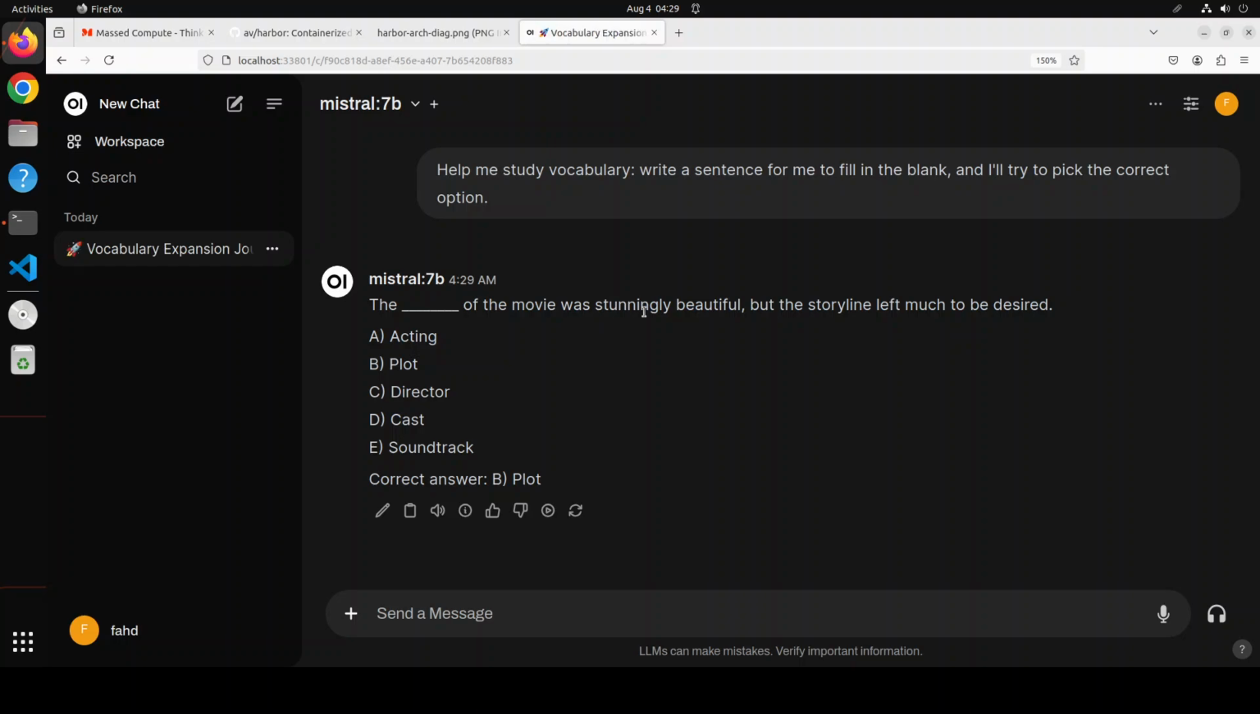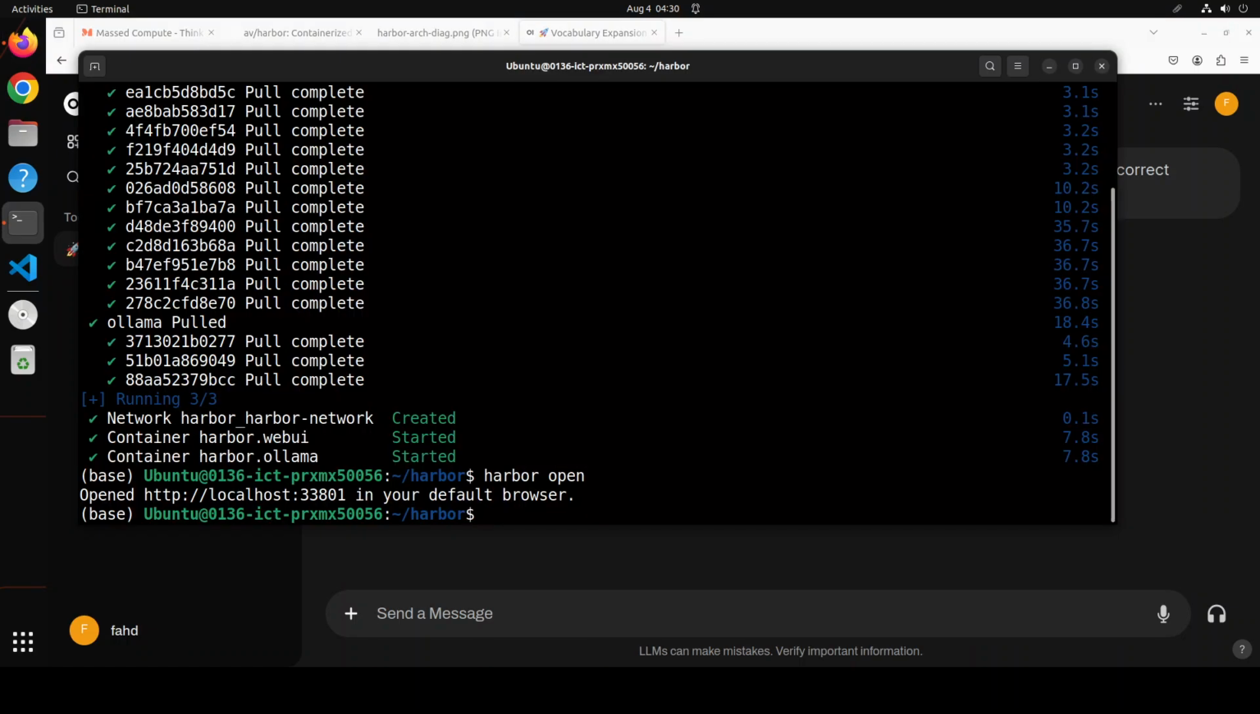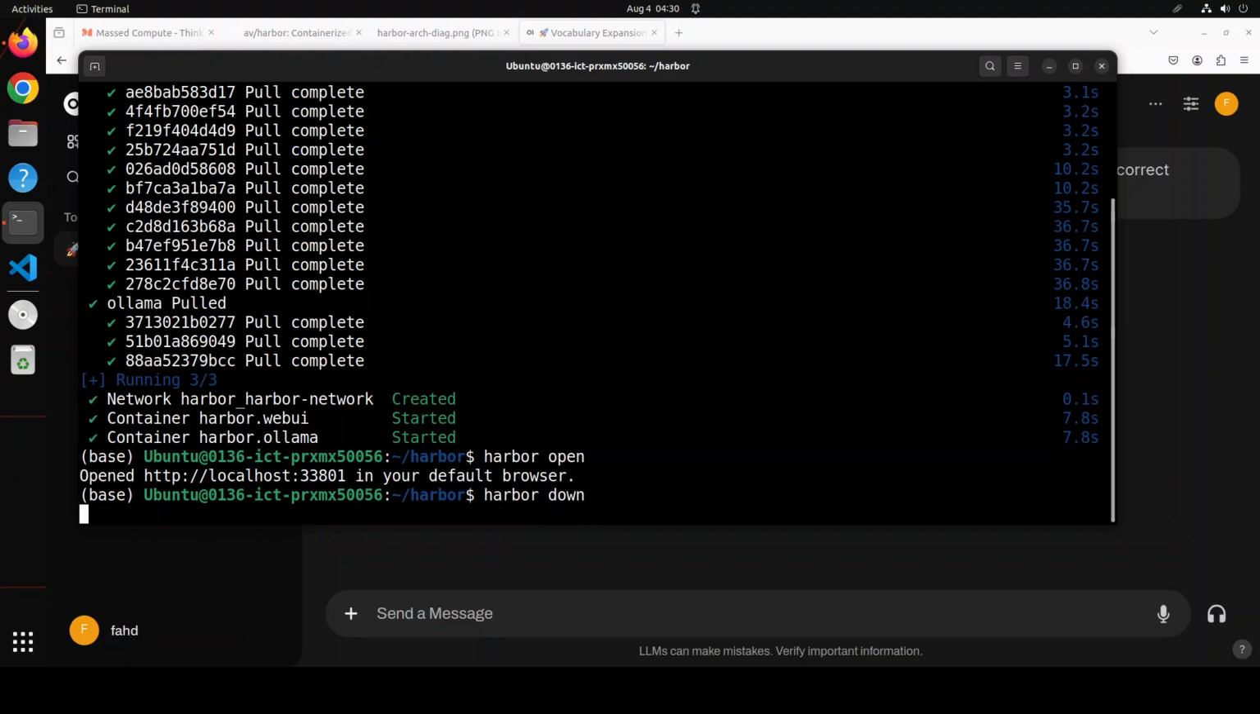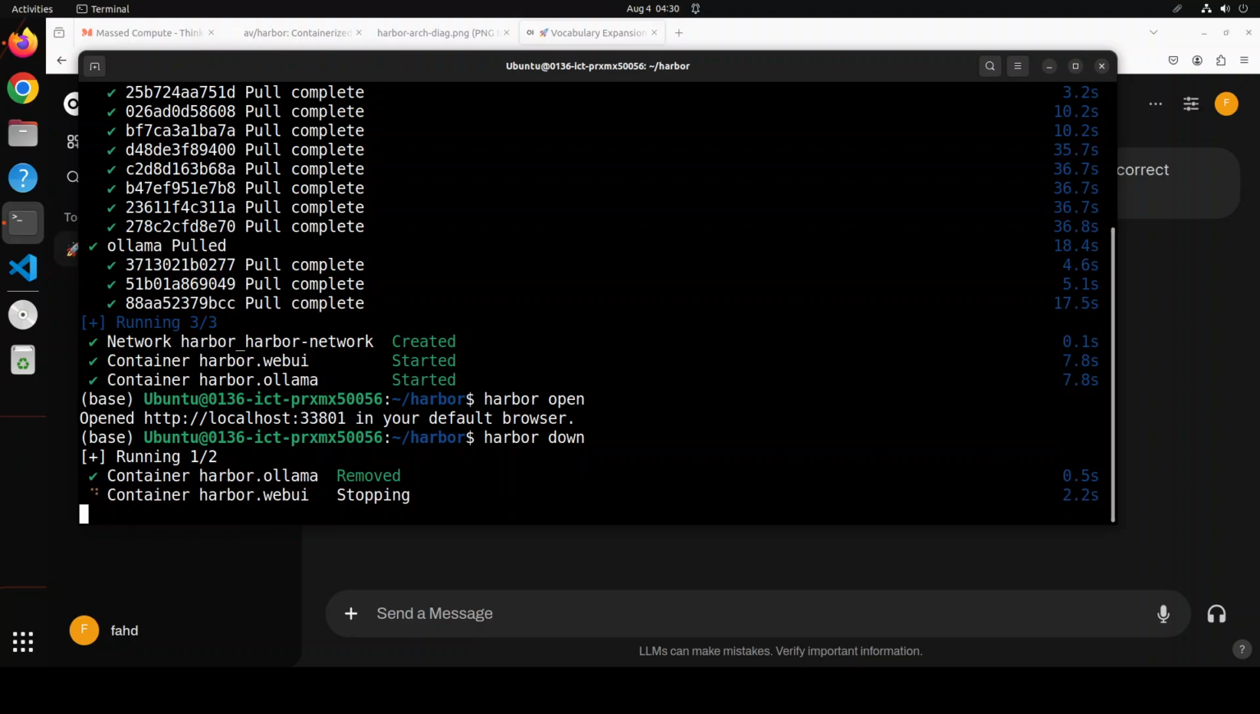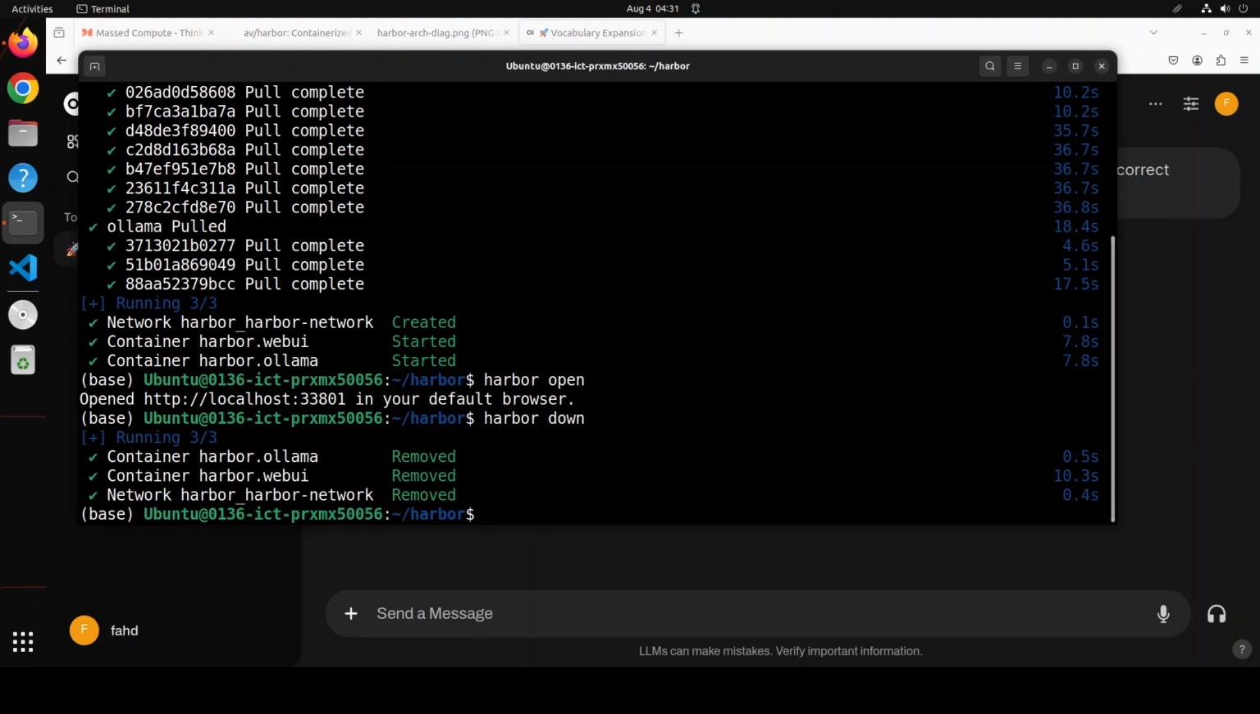So this is simple Ollama and all that sort of stuff. So it is just trying to give you whatever you like. So it is just using your local Ollama model. And this is how simple it is to use this Harbor. You don't have to worry about all the installation of Ollama and then Open WebUI and their integration. All you need to do is to just simply do harbor up, and it is going to bring it up. And if you want to stop everything, simply type harbor down, and it is going to stop all the containers, and it will be removed. And there you go, all cleaned up.